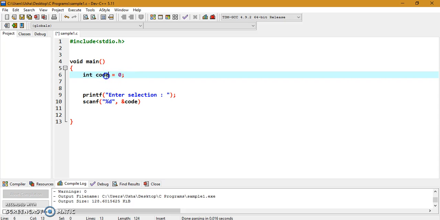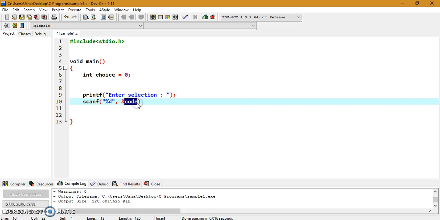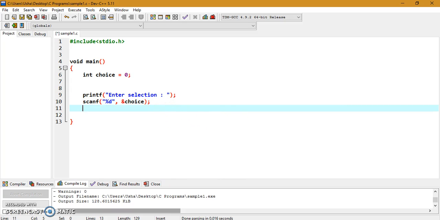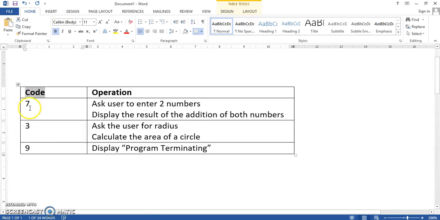It can be anything. If you feel that you don't want to use this particular variable name, you can use other names. Let's change it to choice. If I change the variable name to choice, that means here I need to change as well. Choice, semicolon. Now I have the choice that the user has made. I have to decide whether it is 7, 3, or 9.